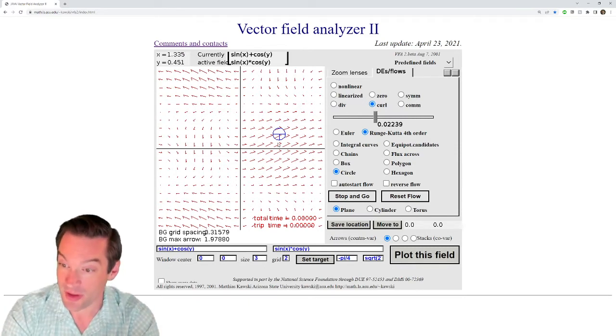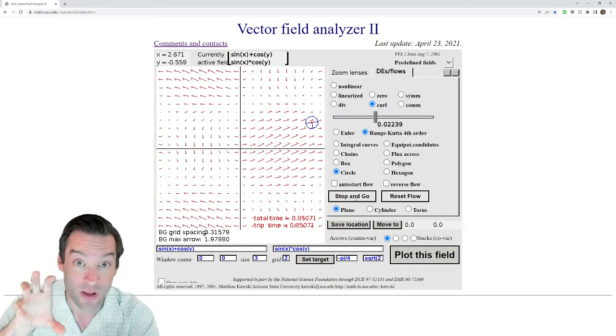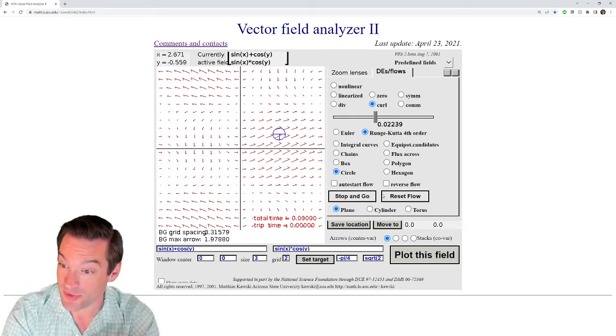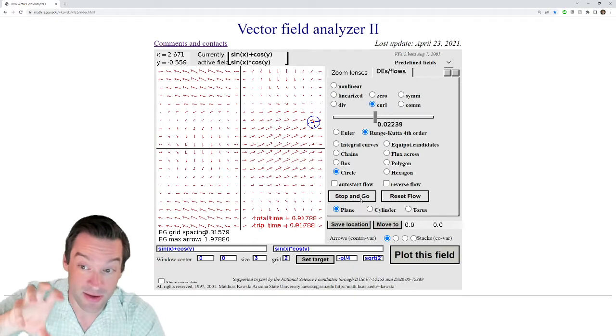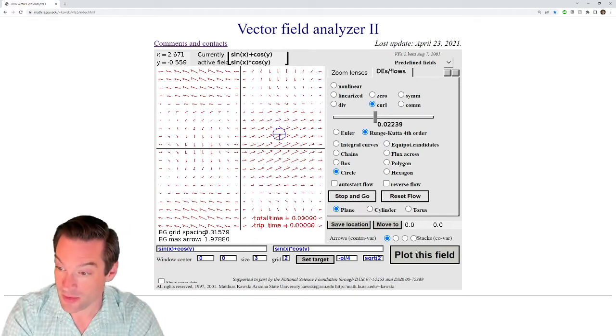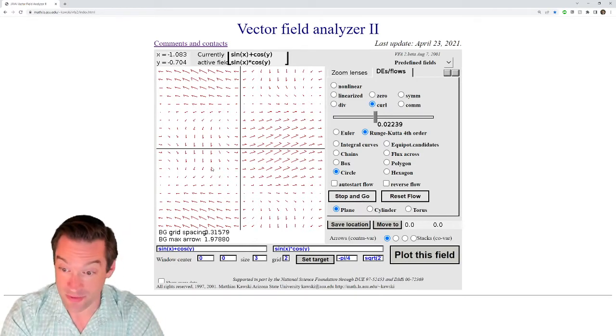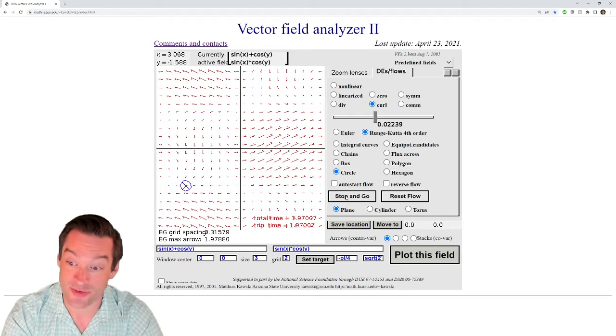So for example, at this particular point, if I start the flow, it looks like as the sailboat moves along, it's rotating ever so slightly counterclockwise. So we would say that in this general area, the vector field has a tendency to circulate in a counterclockwise fashion. But that might vary from one point to another. If I pick a point that's over here and I start the flow, now at this point, it looks like the tendency is to rotate clockwise instead of counterclockwise.